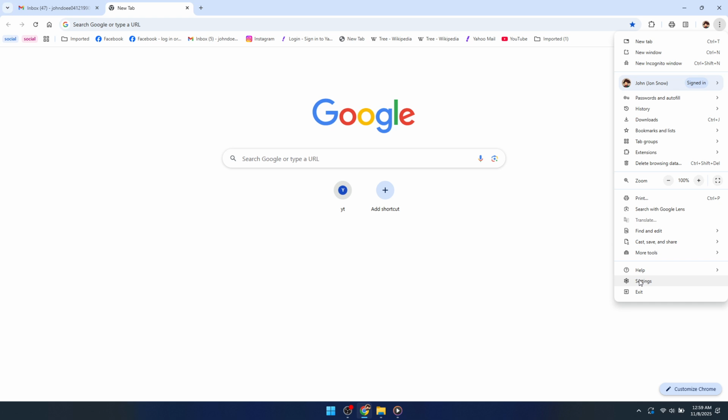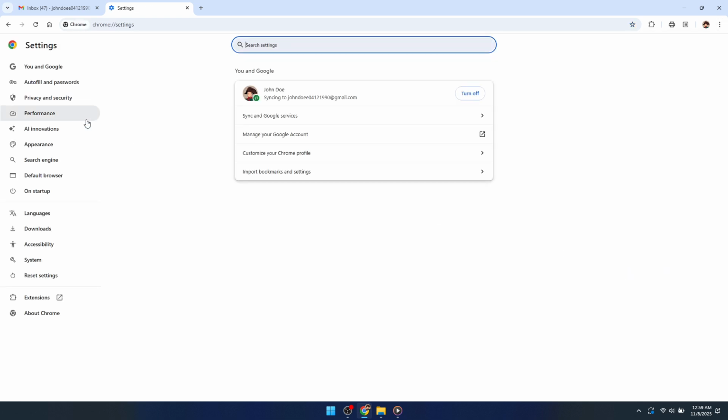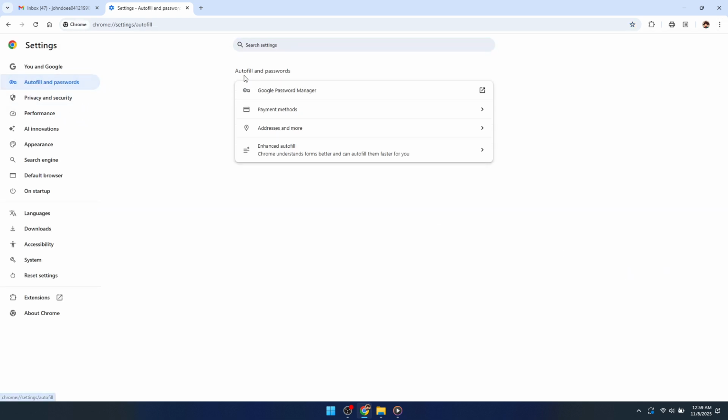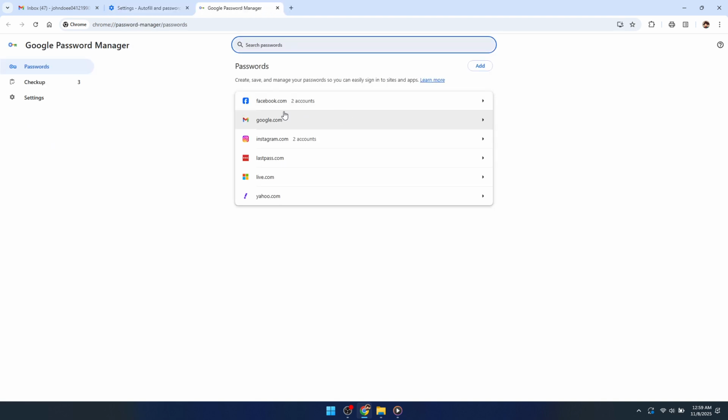Once you're in the Settings menu, look for the option called Autofill and Passwords. This is where Chrome keeps all your saved login details. Click on this, and then choose Google Password Manager. The Google Password Manager is a convenient tool that stores and manages the passwords you've saved while using Chrome.